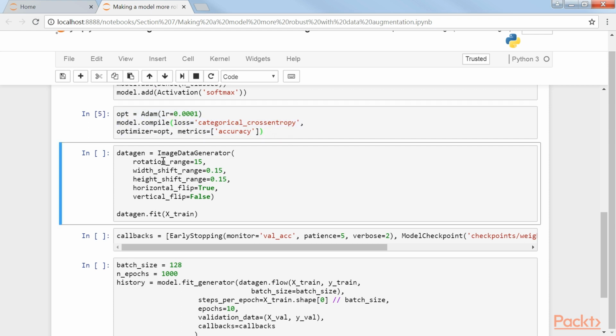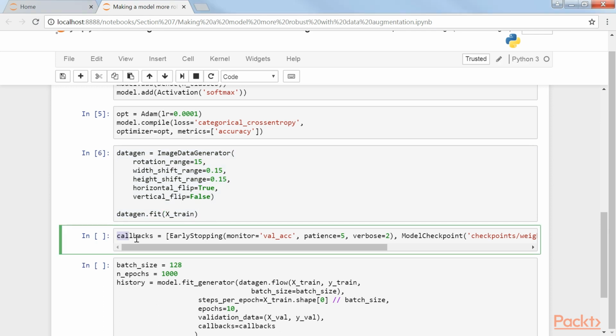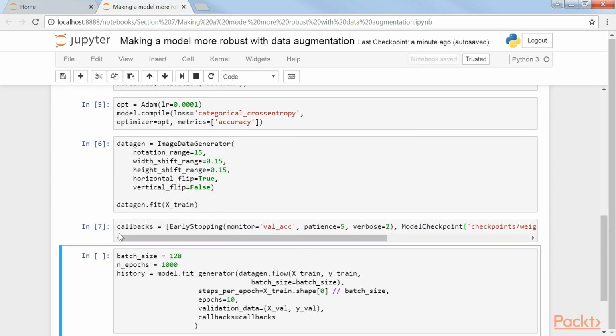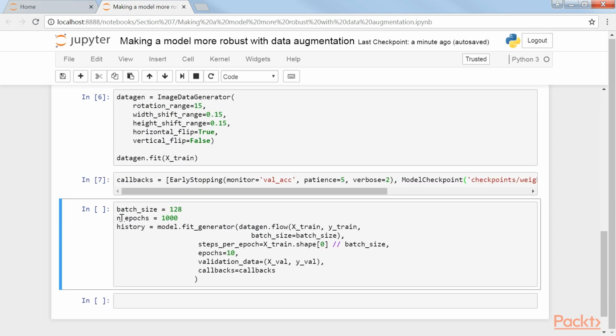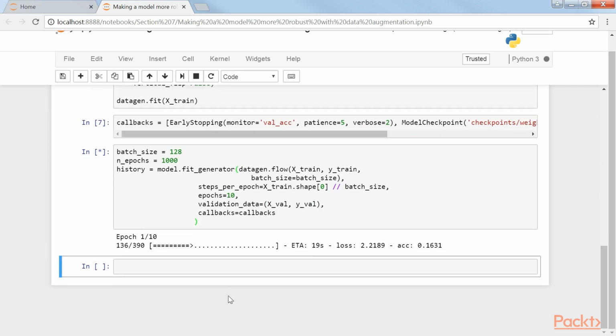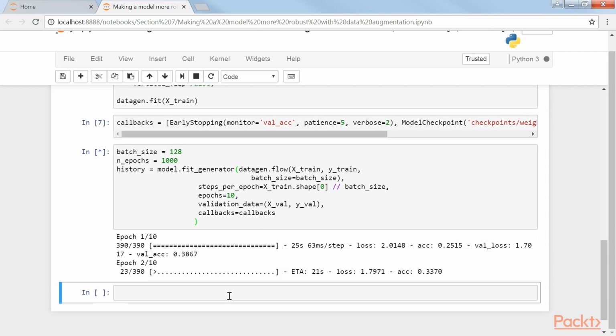In Keras, we can use the image data generator to easily set image augmentations using these lines of code. Next, we will set our callback functions. And finally, we will start training our model. The training process will take some time to execute.